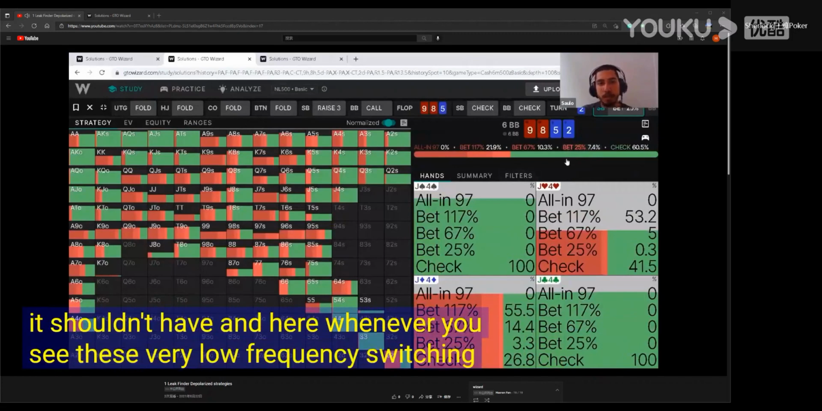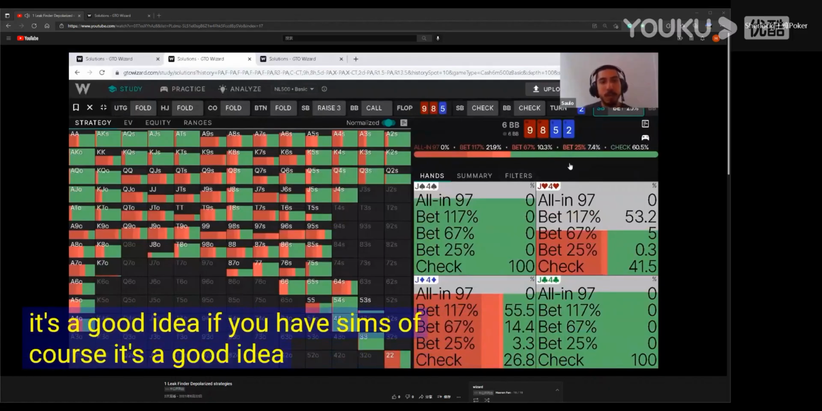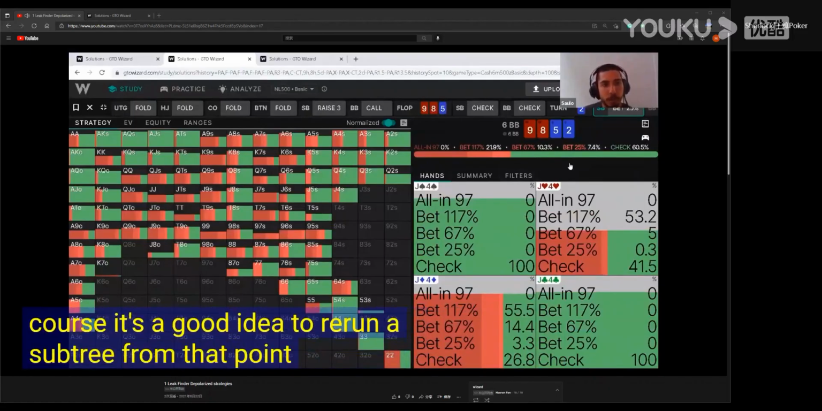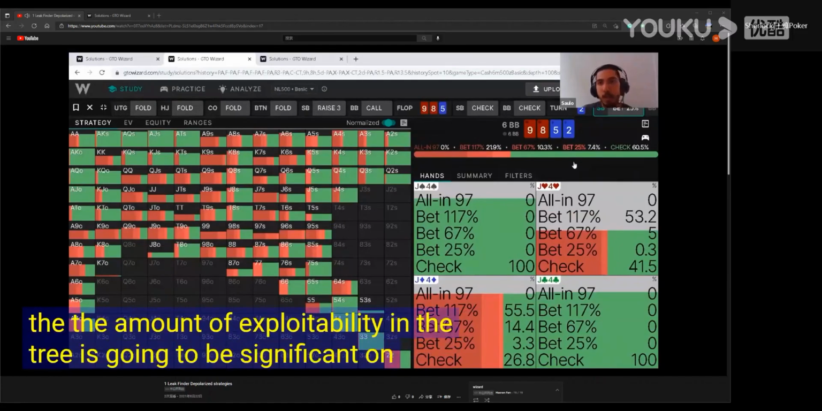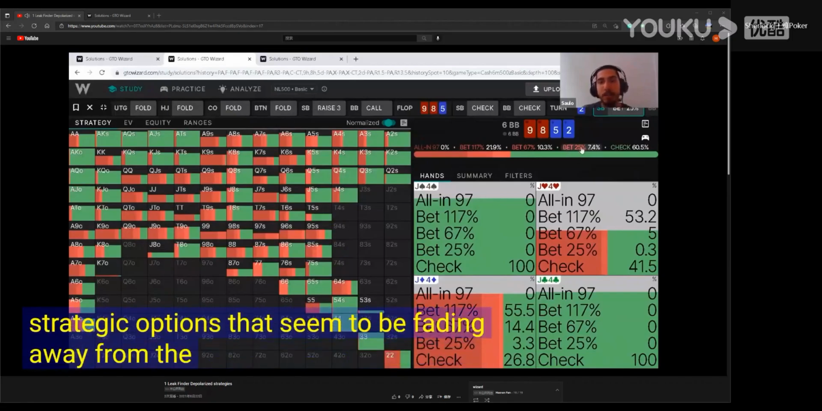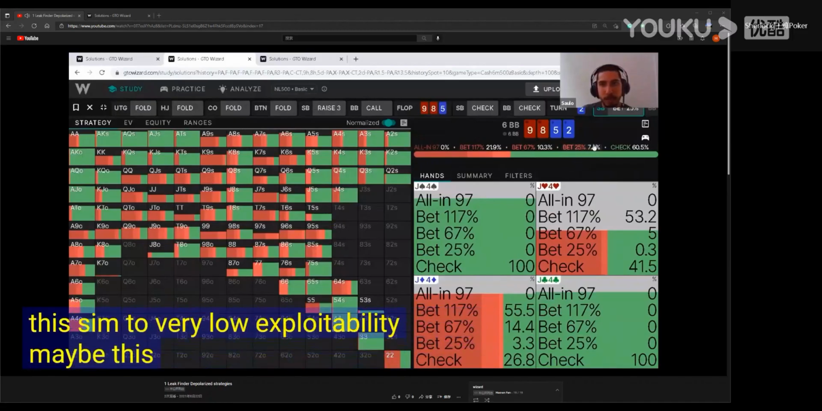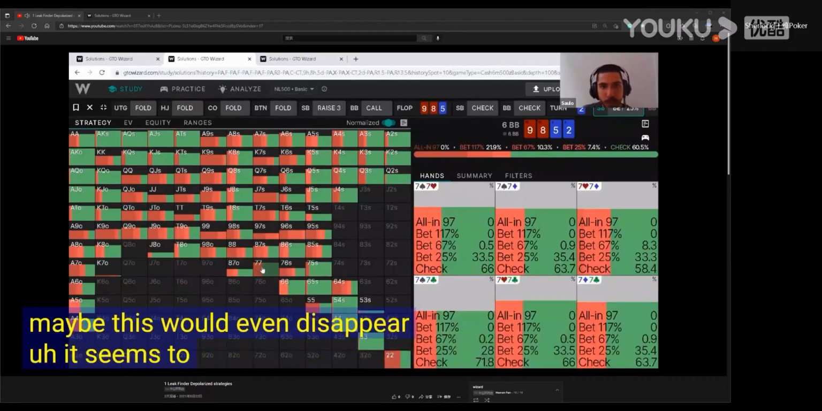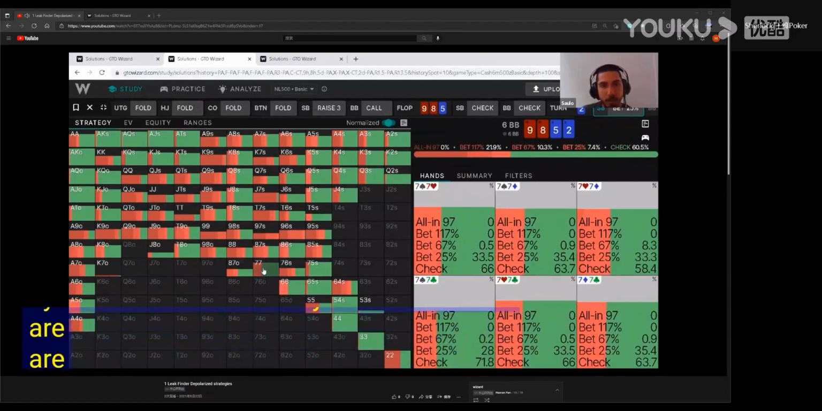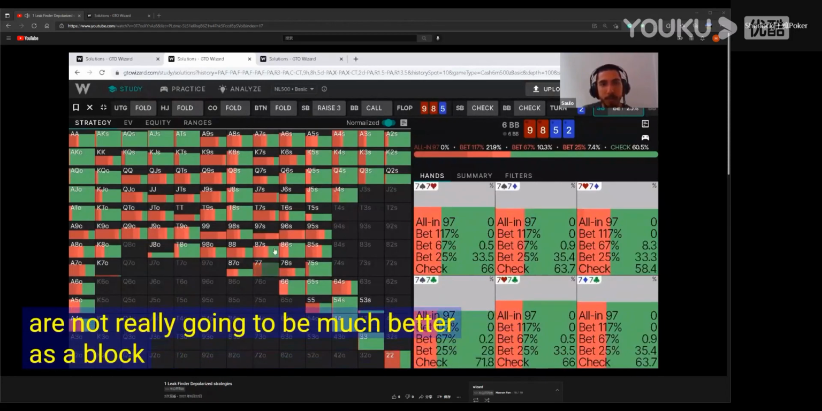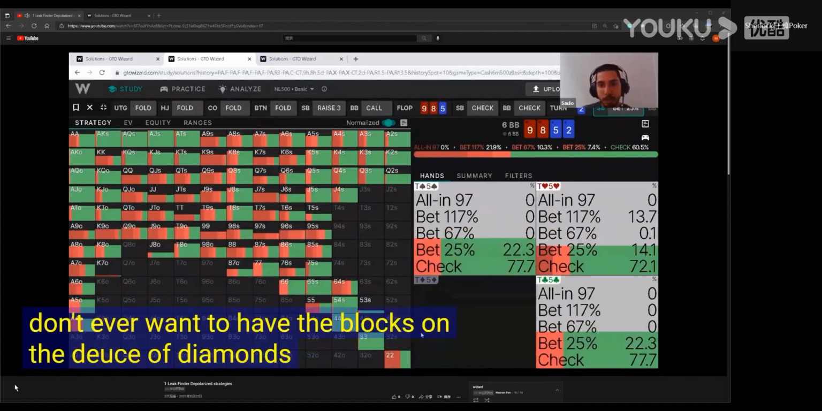And here, whenever you see these very low frequency strategic options on the solver, if you have sims, of course, it's a good idea to rerun a subtree from that point, because the amount of exploitability in the tree is going to be significant on the strategic options that seem to be fading away from the tree. Okay, so I think if we run this sim to very low exploitability, maybe this would even disappear. It seems to be exclusively being used by 7s and 6s, and yeah, those hands are not really going to be much better as a block. So I think it's definitely possible that we don't ever want to have the blocks on the deuce of diamonds.